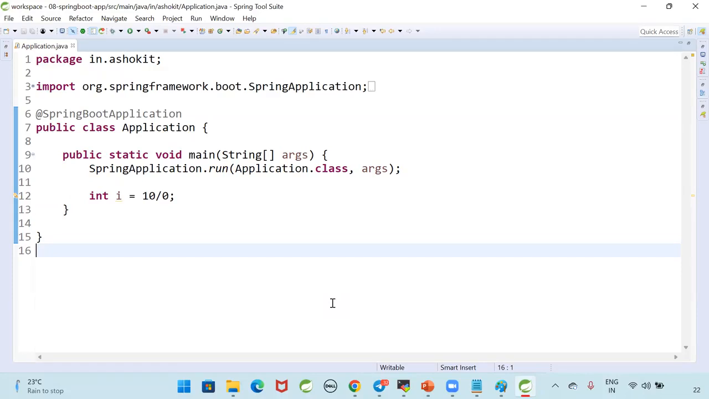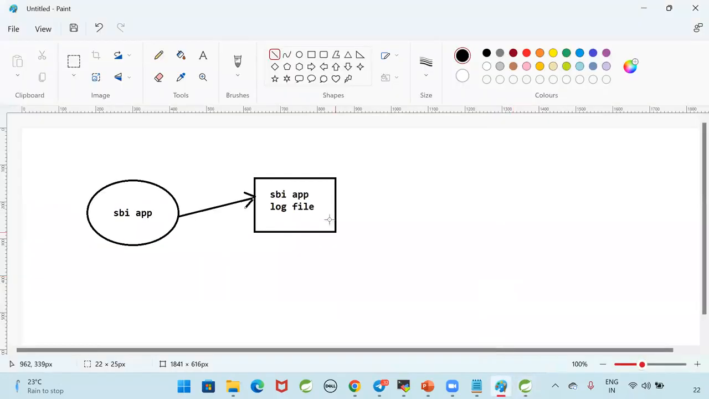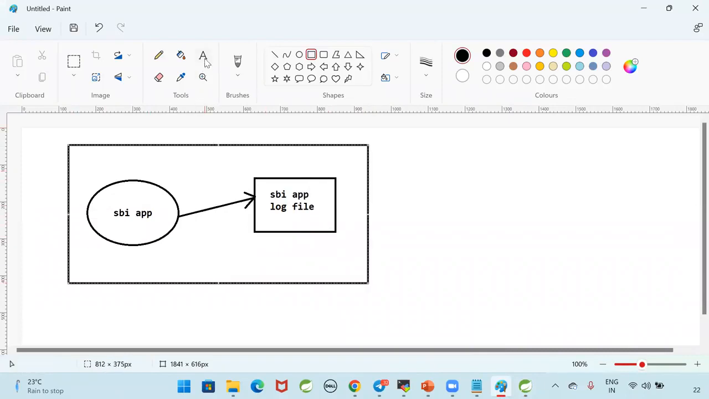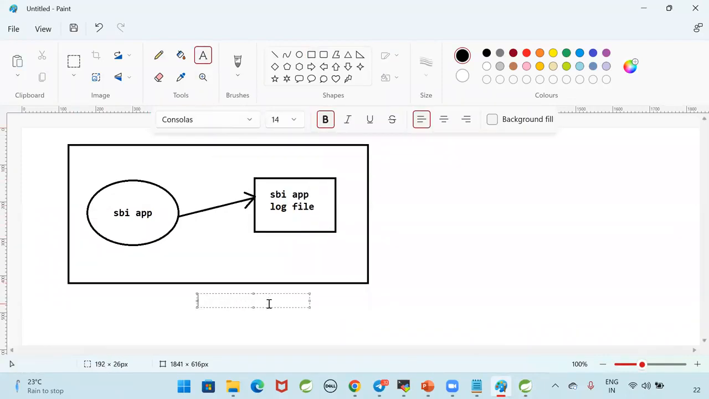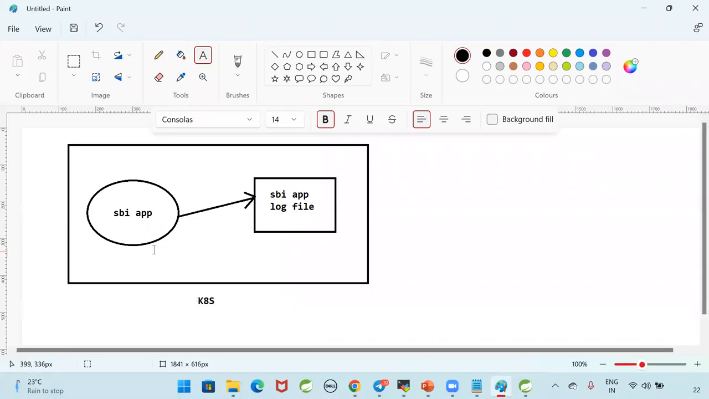Then how will the developer see the log file? The application is running on the cluster. Your Spring Boot application is running on the cluster. This is our Kubernetes cluster. So the application is executing on the cluster. When the application is executing, it generates some log messages. The application will write the log messages to a log file.